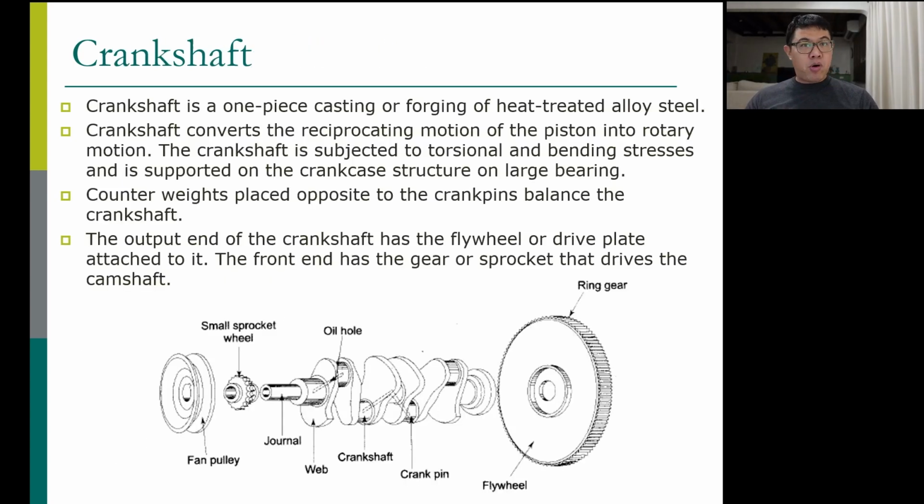The next component is crankshaft. Crankshaft looks like this. Basically, it is a shaft, and it has crank, the crank that is offset from the shaft. So that's the shaft. That's crank, crank, crank, crank. Sometimes we call it crank pin. We use this offset or crank to connect to the connecting rod, connect to the pistons.